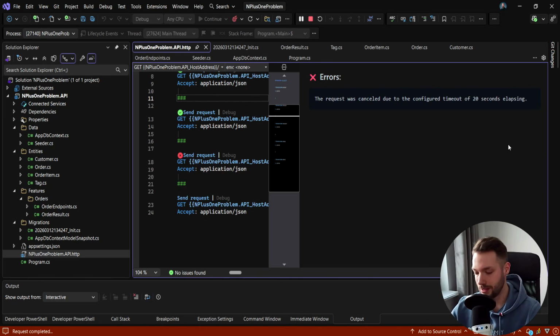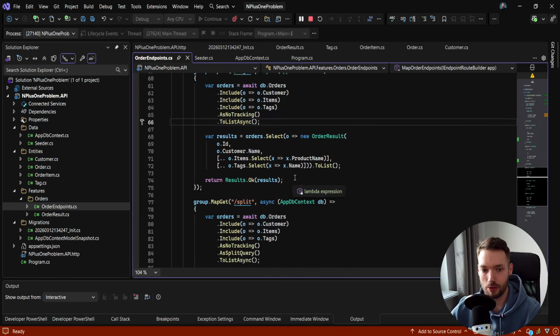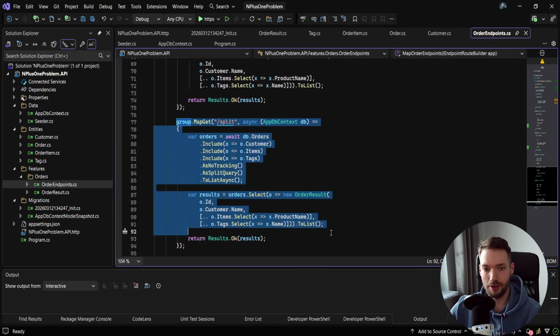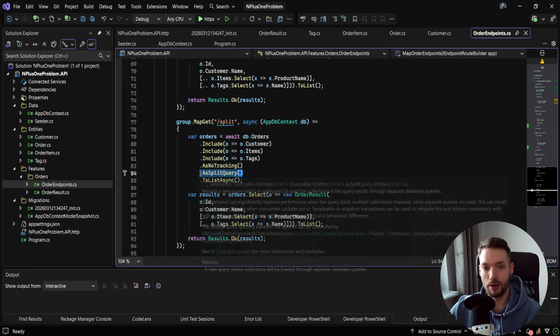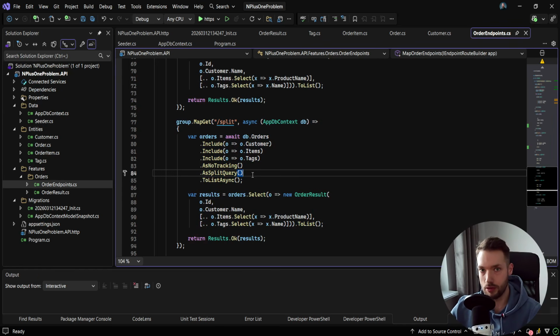And now let's go to the query splitting behavior that will improve the performance. So now I will go to the endpoints and I will show you how to resolve that. The split endpoint over there uses the AsSplitQuery method, which will perform additional SQL queries to the database to load the related data, to not have the Cartesian explosion and waiting for the response. It will improve the performance by using additional SQL statements. And only this line will help us out to not have the timeout anymore, and it will improve the performance a lot.